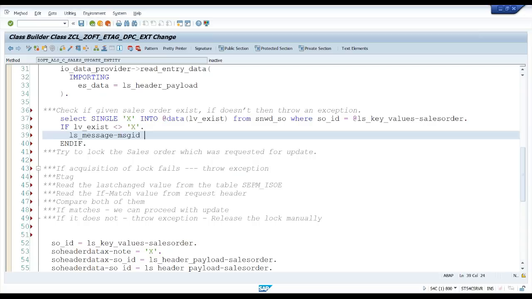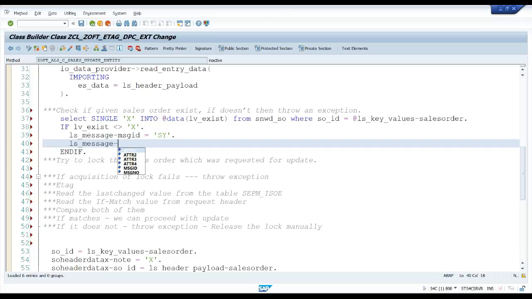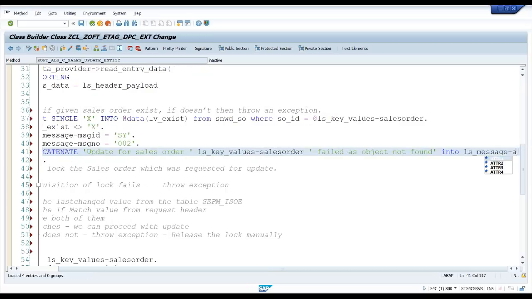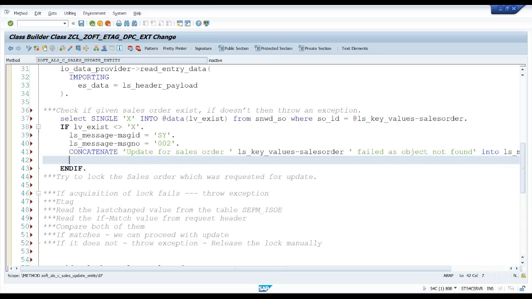It has got a message ID, which is SI class, a standard system class for messages. Message number, I'm going to use a default message number 2. And then I'm going to concatenate and say update for sales order, and my sales order value failed as object not found. Attribute 1, and then finally throw an exception.